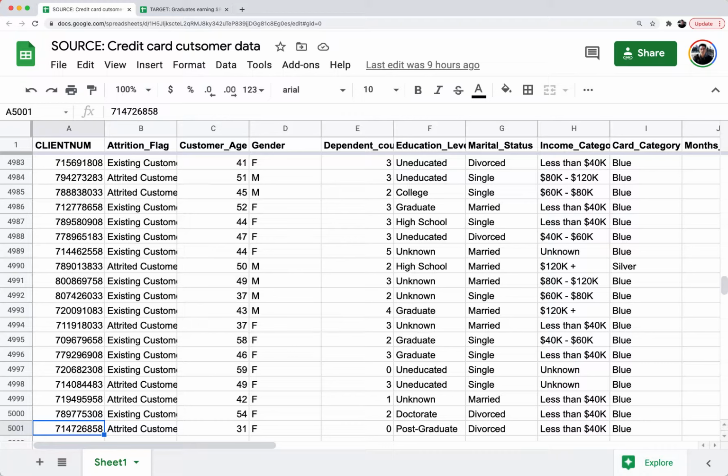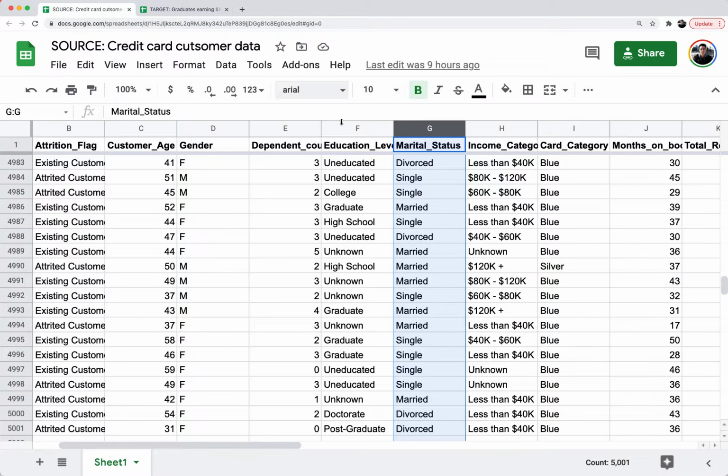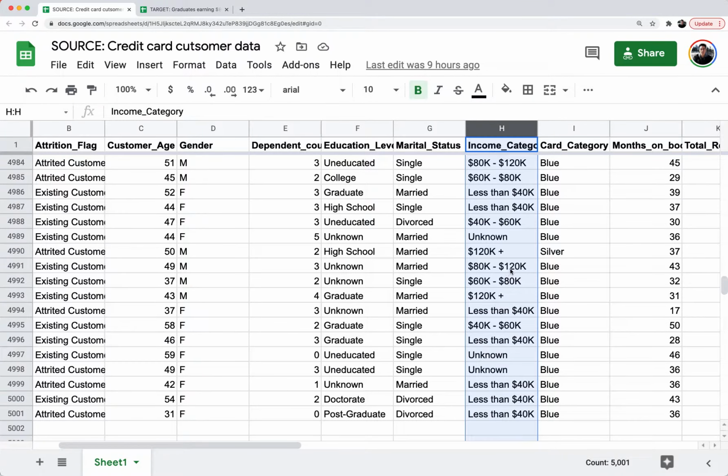So the goal here is to take this data, and let's say we want to filter on the education level, so we only want to look at the customers that have a graduate degree. And then also we want to look in column H where the income is between $80,000 and $120,000. So essentially this list of 5,000 is going to get filtered down to a list of about 200 or so.